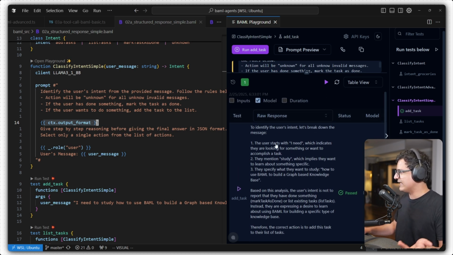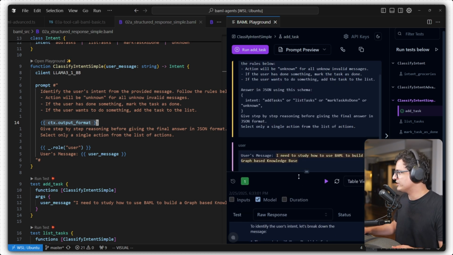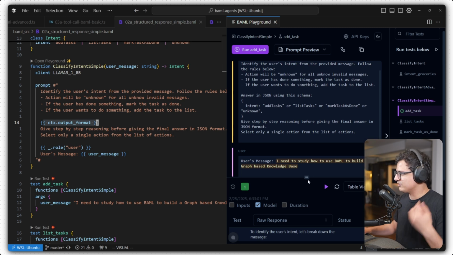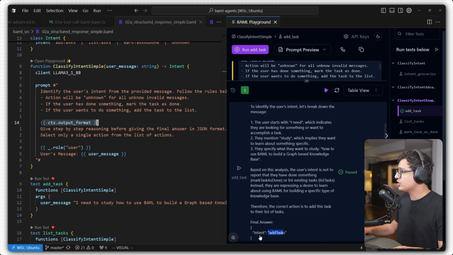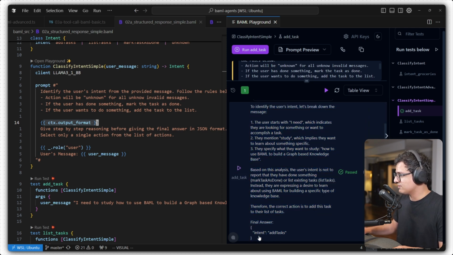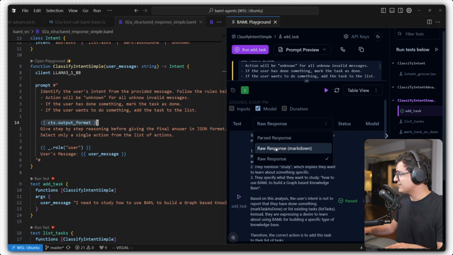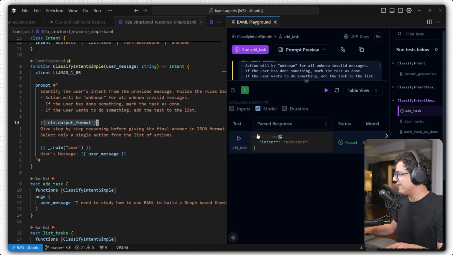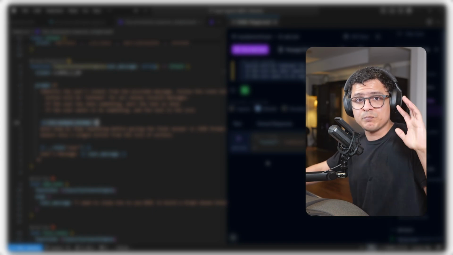I do want to add a task because clearly my message is I need to study how to use BAML. So it's like a to-do item. It did classify, it did find the right intent. And even though I'm getting a string response, just look at this response, guys. This is a string response. We are not even marking explicitly where the JSON starts or where it ends. There's no clear indication. BAML is still smart enough to extract the right answer out for us. That is amazing. Guys, this is such a big time saver.